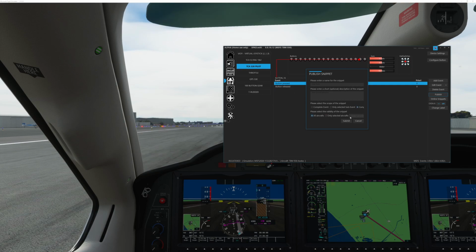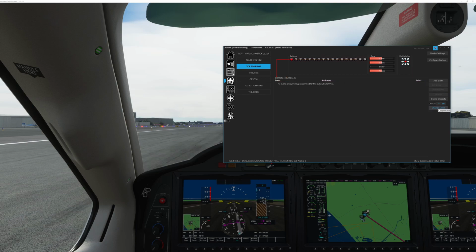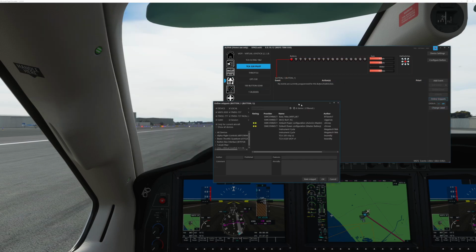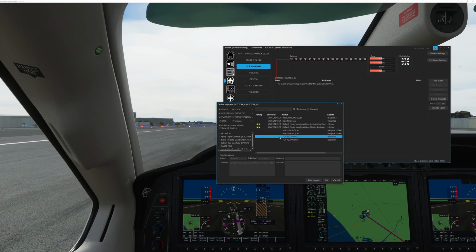So all aircraft, I don't care. And I'm going to say using the vJOY buttons to configure views in Microsoft Flight Sim. Awesome. Now, we go ahead, we submit that, and it publishes it. Great. So if I wanted to, I could click on any button in this joystick, go to online snippets, and I'm going to find this profile that I just did. Go ahead and say, you know, the 320 stick, there it is. I can take it down and click OK, and it'll replace everything.